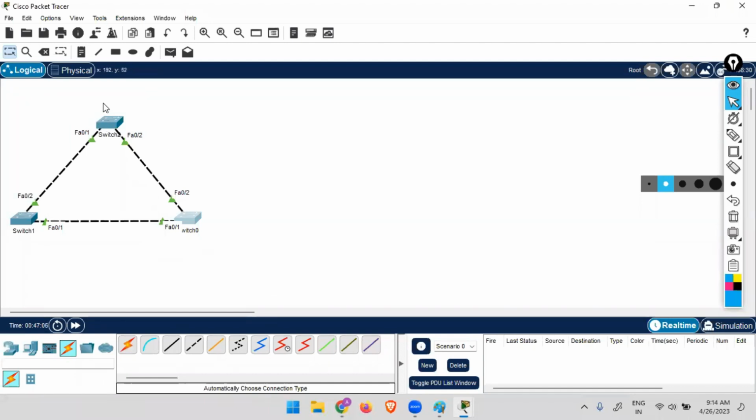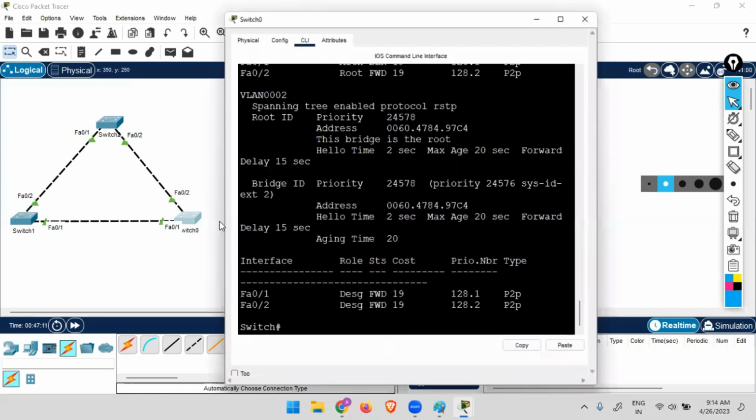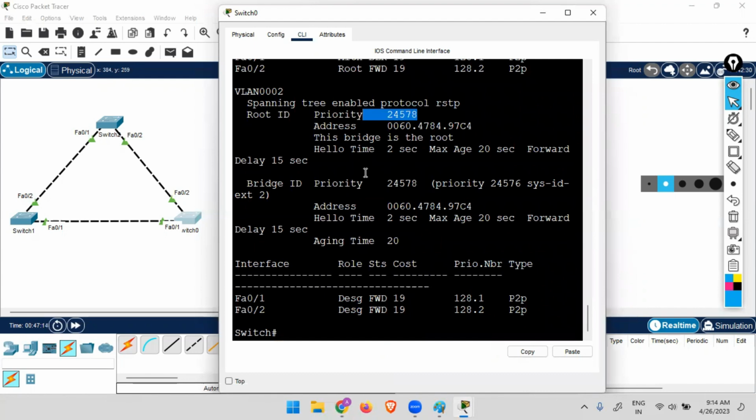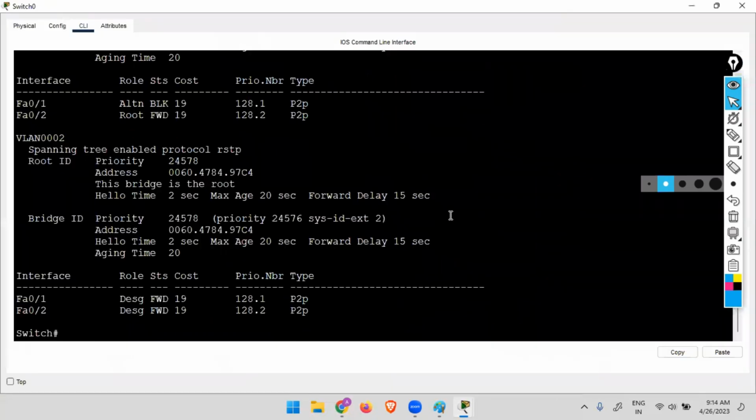No, because for VLAN 1 this is the root bridge, and for VLAN 2 we have created this one as the root bridge manually. If you see here, the priority and everything has changed. It is saying this bridge is the root for VLAN 2. For VLAN 1, it is connected on F0/2 here, this one.